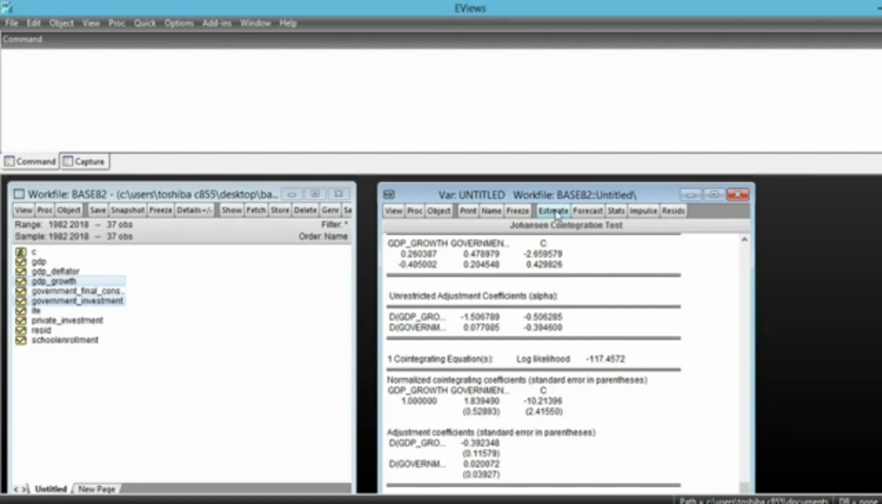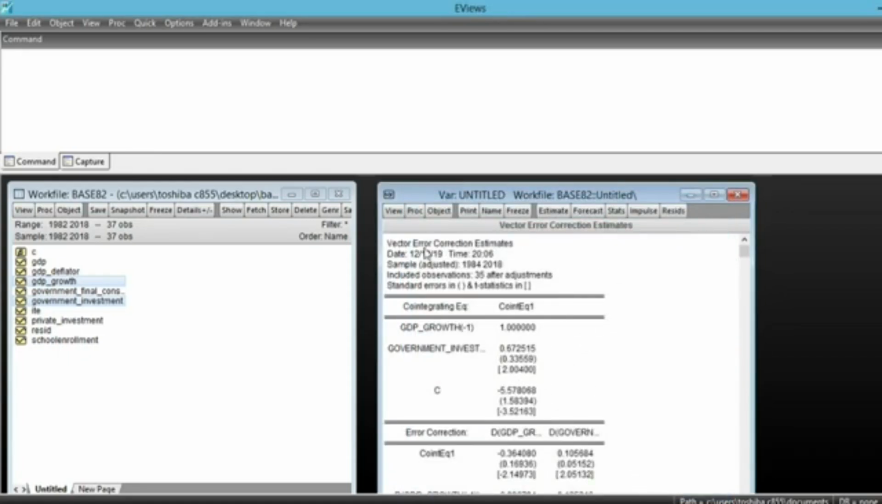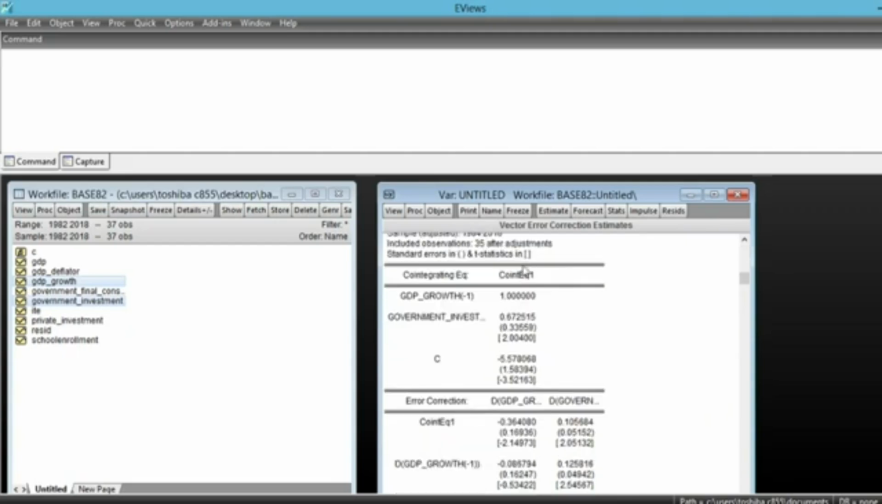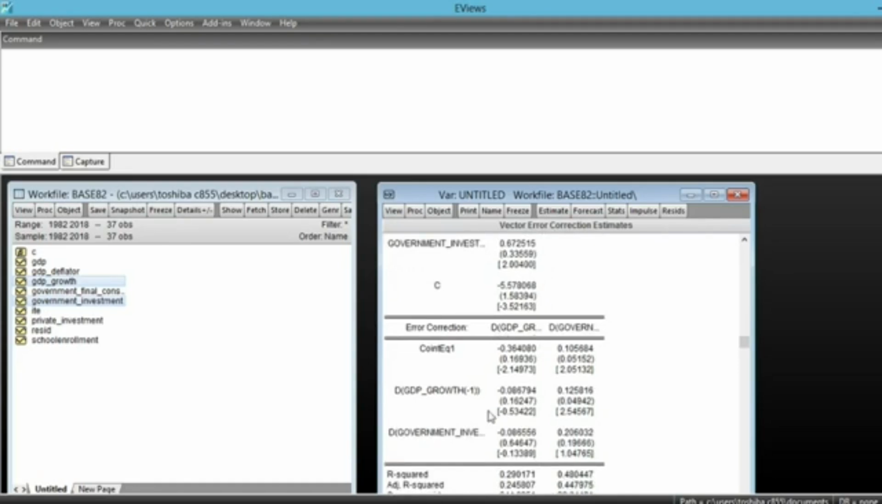Let's estimate our vector error correction model, assuming that there is a co-integration between our two variables. We have previously estimated a VAR model with two lags, and as you know, in the error correction model the lag is reduced by 1. So the lag interval is just 1 to 1, because in our VAR model we have two lags. Just click on OK, and we have our vector error correction model with a co-integration equation and the relationship between GDP growth and government investment.